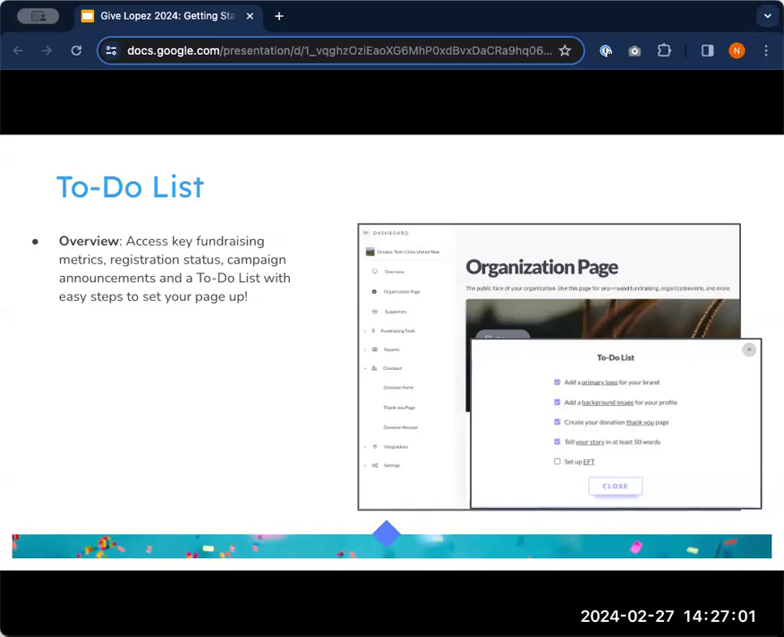If you click the links in your to-do list, you'll be taken right to the spot on your profile where you can complete that task. So it's very easy for you to complete this list. And of course, if you need our help or you're unsure how to complete any of these items, let us know at support@mightycause.com.